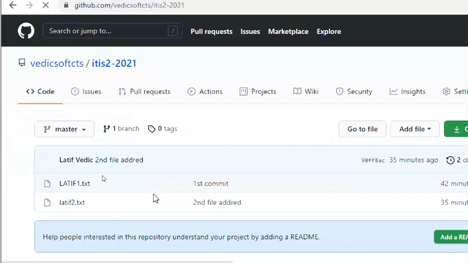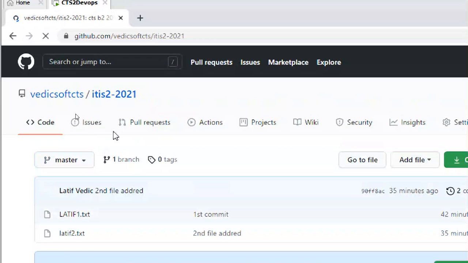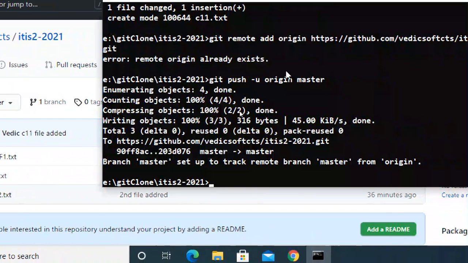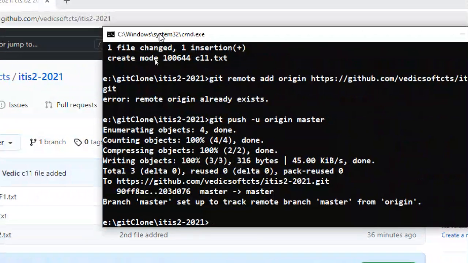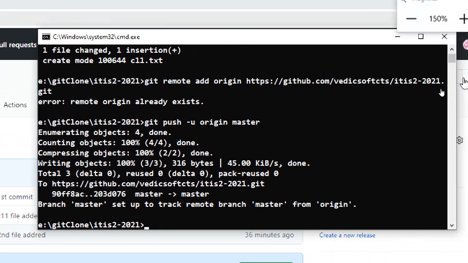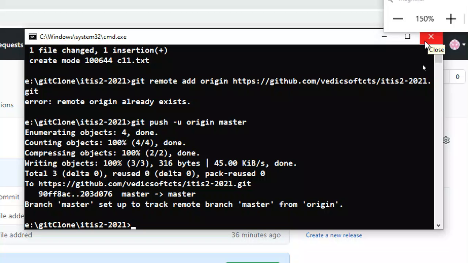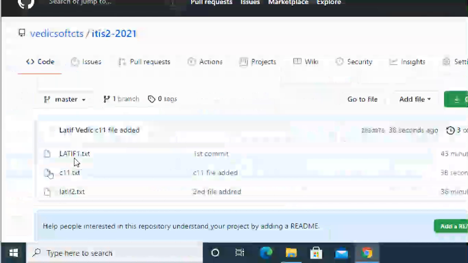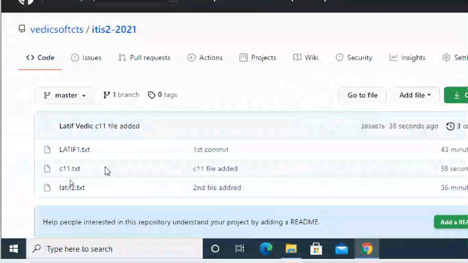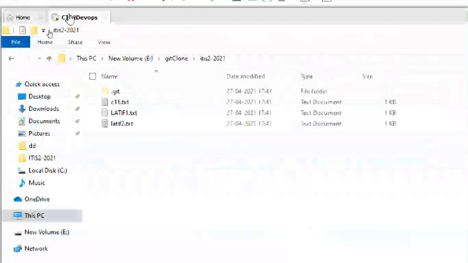Okay, we'll wait. c11 is added, very good. This is the simple first step, and you have to do this step. But sometimes you get conflicts also, and we'll see those conflicts. So I'm closing this one. What is the conflict here? One file is there, one file difference is there.